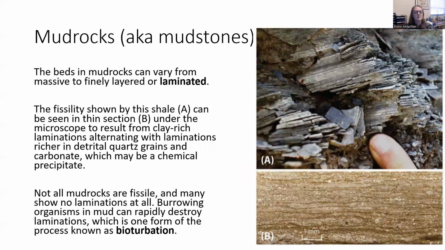Now, the beds in mud rocks can vary from being massive, huge, to really finely layered, what we call laminated. And the fissility shown in the shale in this figure A can be seen in the thin section B under a microscope, and they result from the clay-rich laminations alternating with laminations of richer detrital quartz grains, those larger quartz grains or carbonate grains.